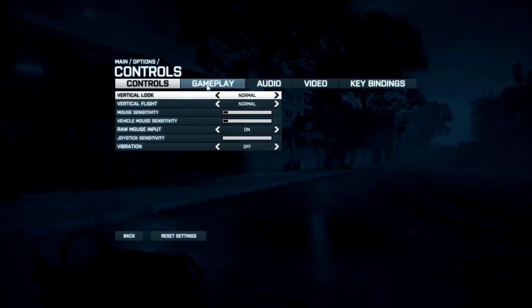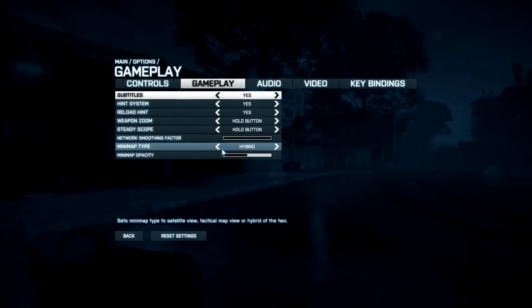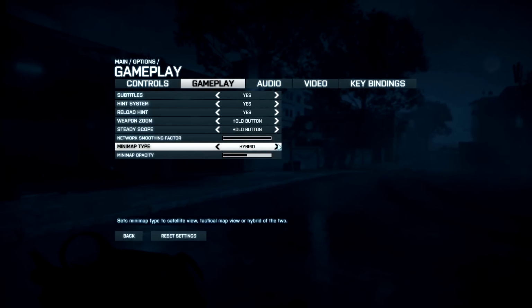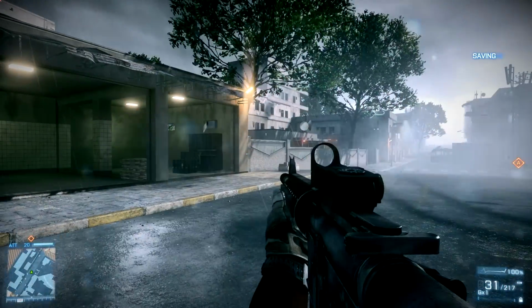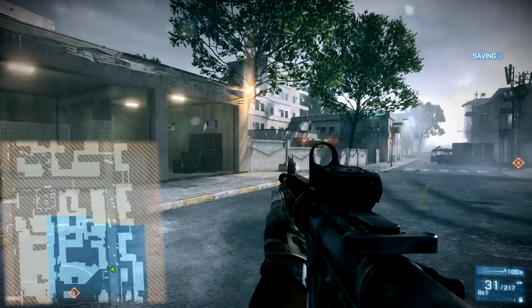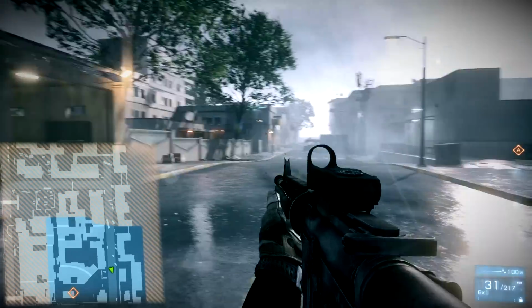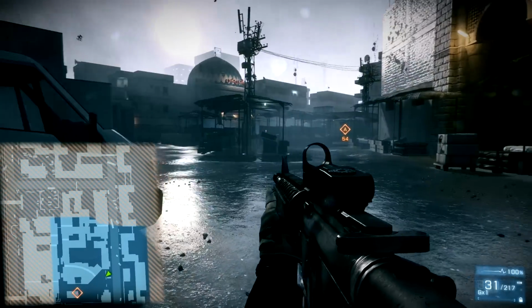Alright, the next setting is over in gameplay. Let's talk about the minimap. The minimap by default is set to map. You also have hybrid and satellite. So let's switch into the game again, and I'll show you guys what the map looks like. I'm going to press M here. It's going to make the map really big so you can see it in full detail. You can see that the map version of the map is very simple.